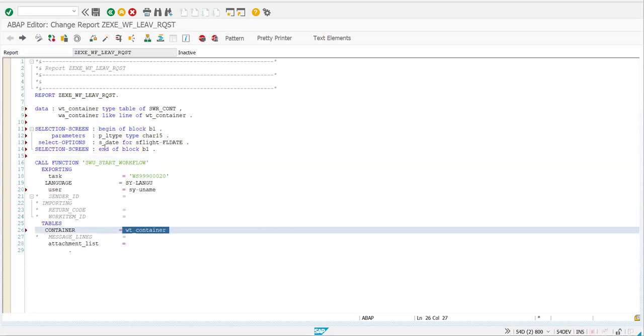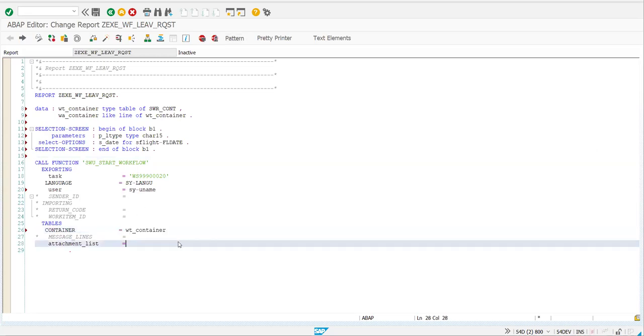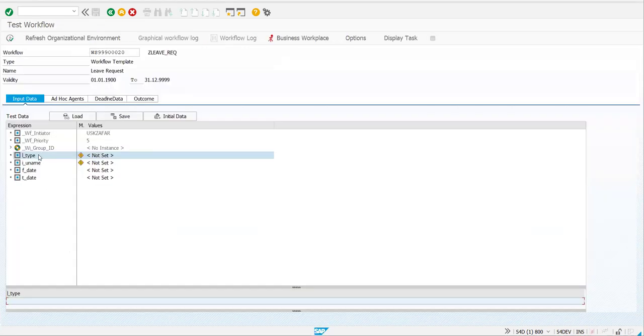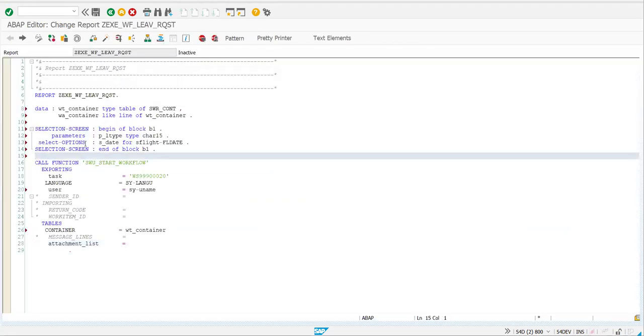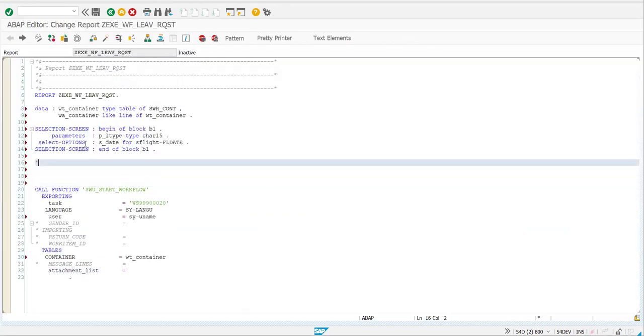Now what do we have to fill there? If I go back to my workflow, you can see these fields we have to enter there, correct? That's what we have to pass to the workflow: type, username, from date, to date. So firstly, I will fill this L underscore type. I will copy this name. Okay, I will go there.